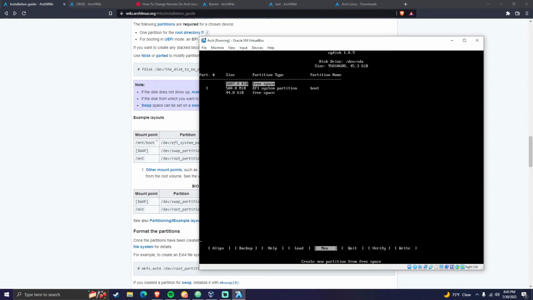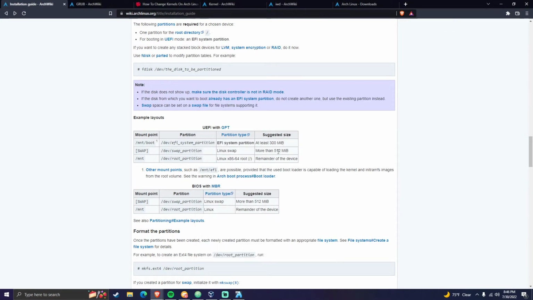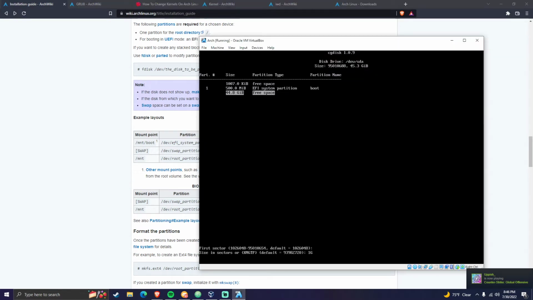Okay, so EFI system partition, and that's boot. Then you're going to navigate down to free space, and we're going to click new, and now we're going to make a swap partition. So we're going to just press enter on that first one. We're going to make this 1 gigabyte, at least what it says, 512 megabytes. But yeah, I'm just going to give it 1 gigabyte.